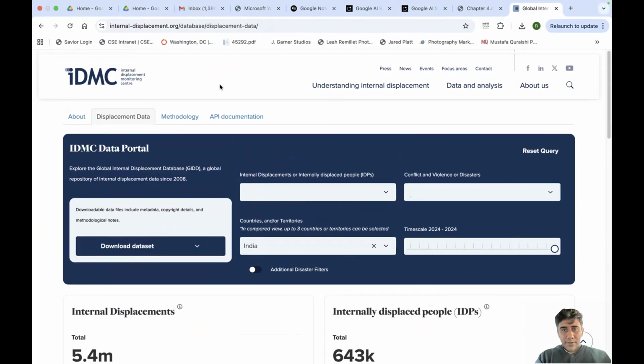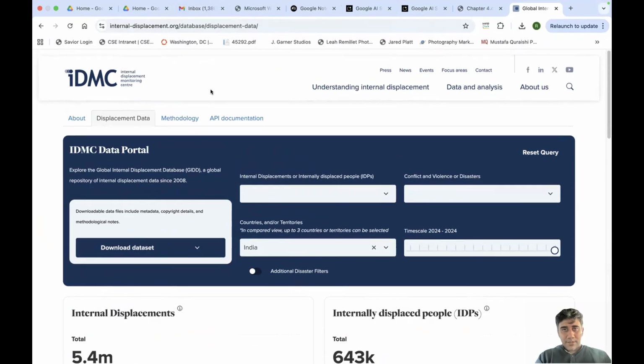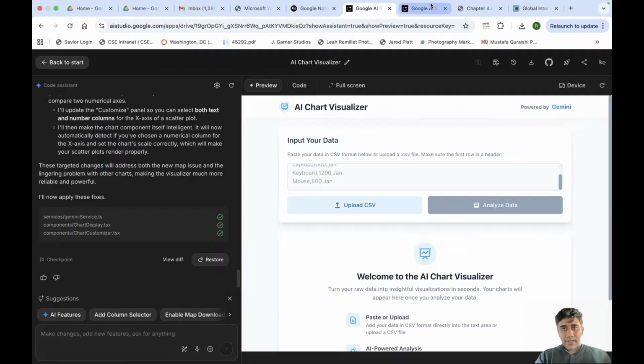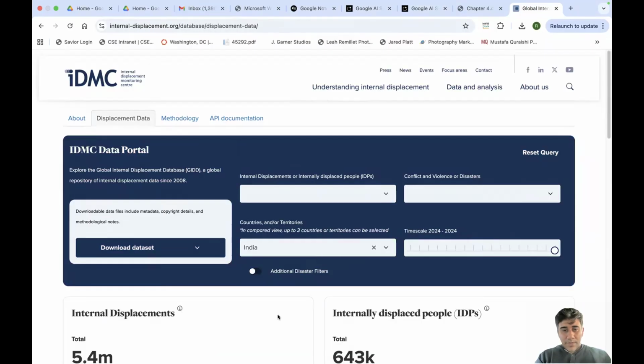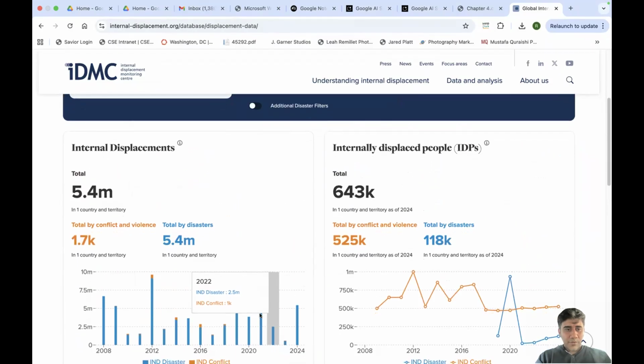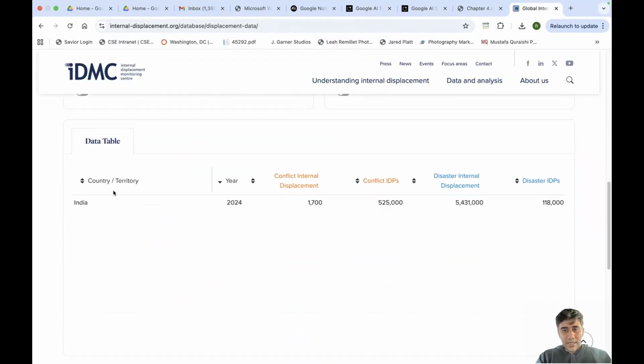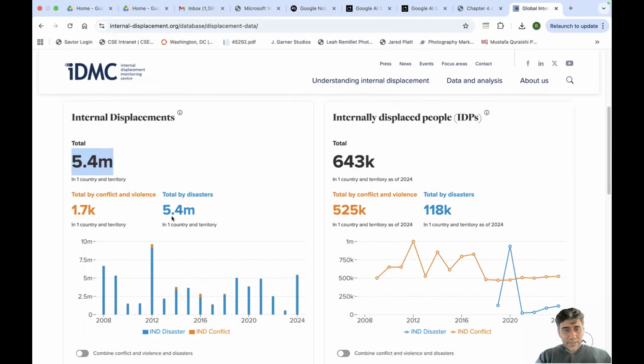Because currently the place where we are when it comes to AI, it is always a good idea to cross check. So 5431000. Let me go back over here. So 5.4 million, that is basically what it is, internal displacements and also internal displacements by disaster. This is basically what we're looking at, right?